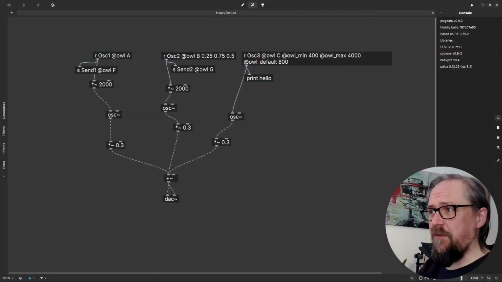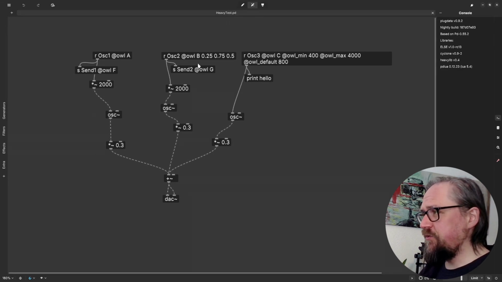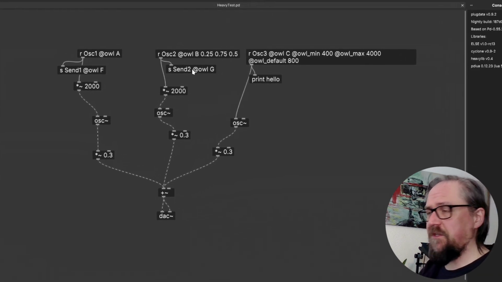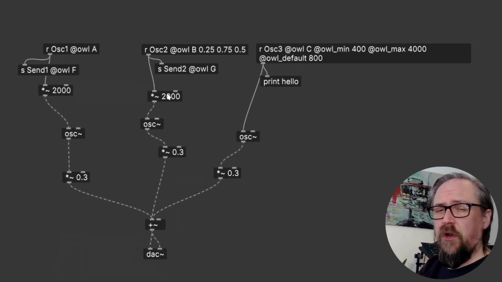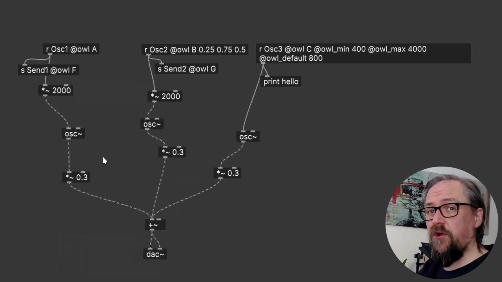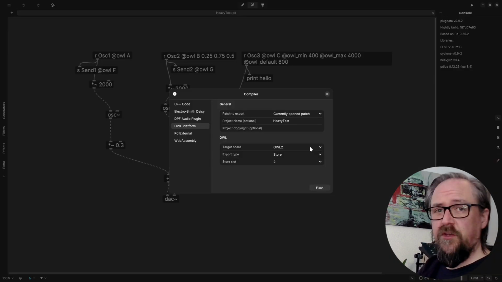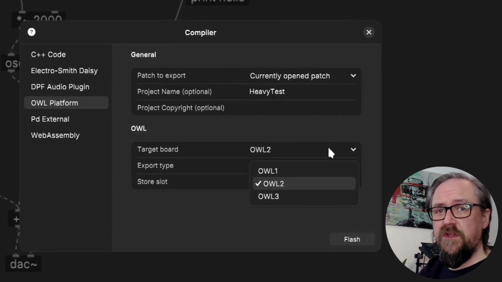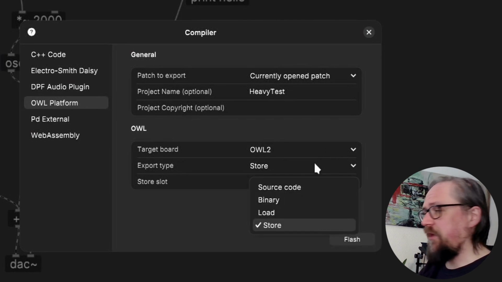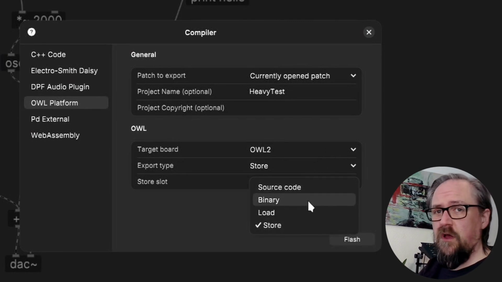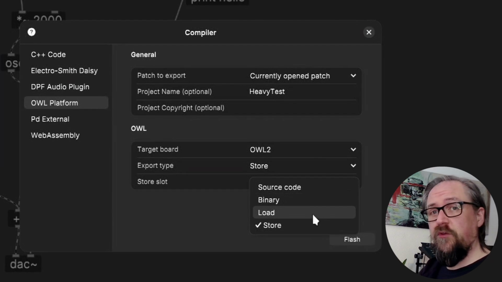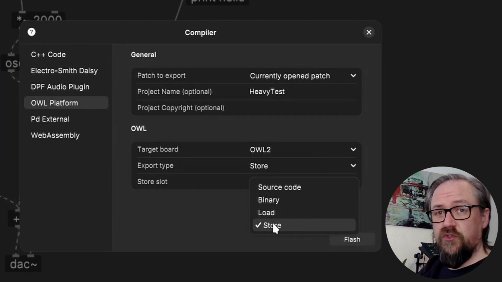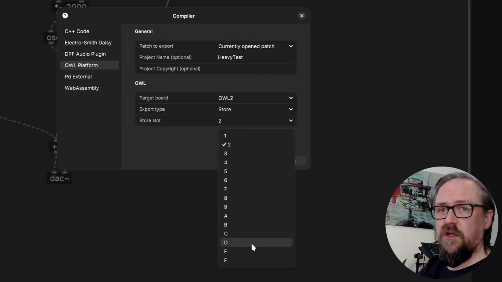So here we have an example patch for the OWL. It uses the special @OWL designation for routing parameters, but otherwise it works pretty much the same as the regular @heavyparam. So the integrated toolchain has support for all three types of OWL boards. And you can export the source, just the binary, load it directly into the device, or store it in one of 15 slots. And slot 0 is reserved for loading.